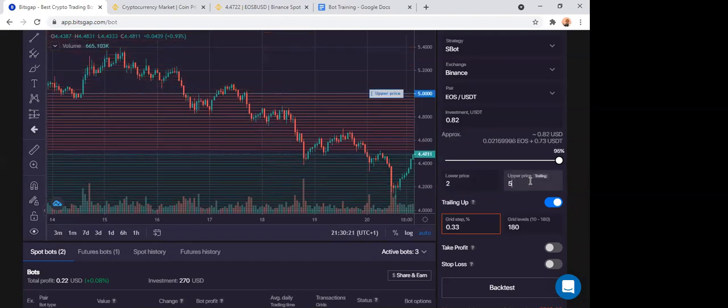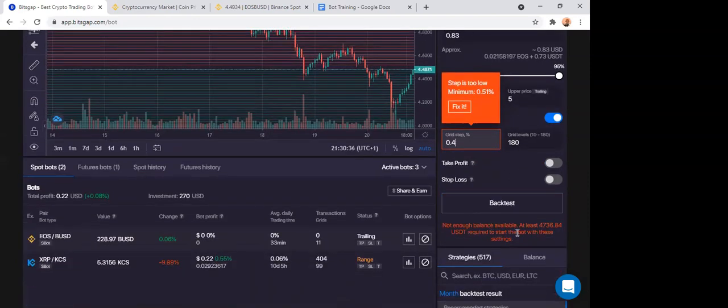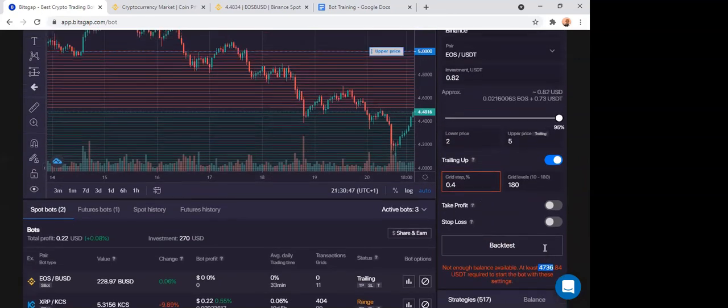I want to leave this trade for like 1 year. Yeah, you can do that. So I want to increase this to 180. Let's put this at 0.4. Okay, 0.4. So it means that you need a balance of at least 4,800 USD to do that. So if you have 4,800 USD, what you can do is launch the bot.